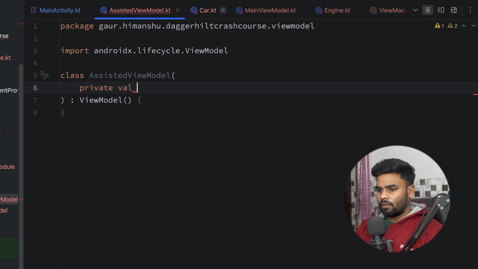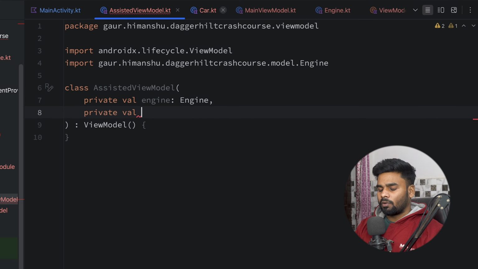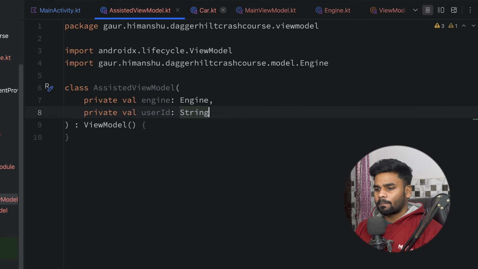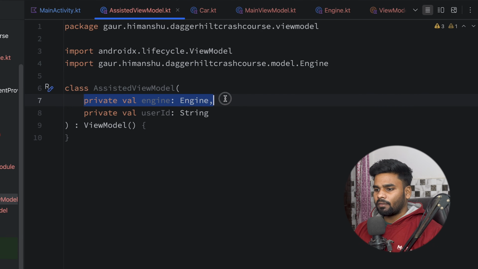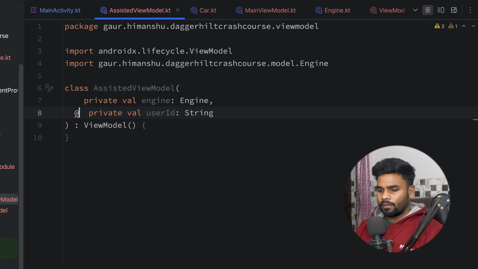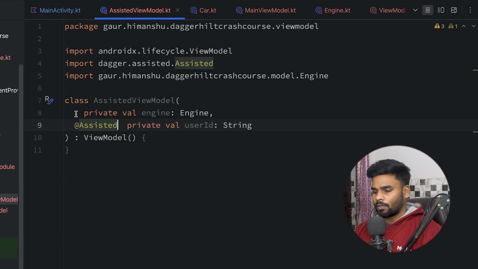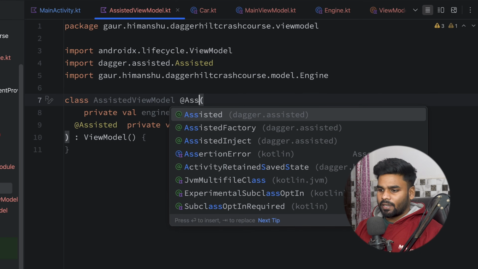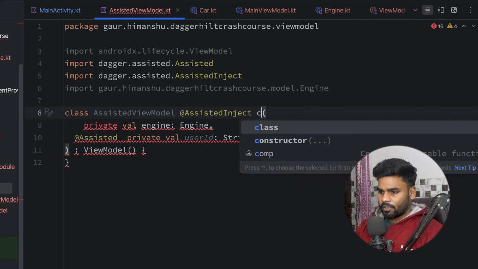In its constructor, I want to inject Engine. Next, I want to pass a value during runtime, and the name of this is userId. This dependency is not coming from our dependency injection graph, it is coming during runtime. Because it is coming during runtime, you should annotate it with @Assisted. This time it is not a normal constructor injection, it's an assisted constructor injection.